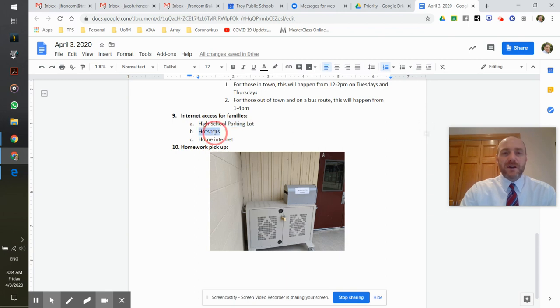So also, we have hotspots that just came in last night, and we're going to be deploying them out to those families that live within cell range that need internet access. And then we're also reaching out to families who do not live in cell range so that we can hook them up to the internet. So that's how we're trying to get internet to everyone.